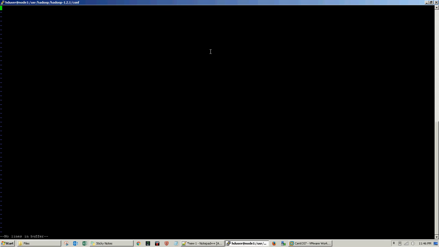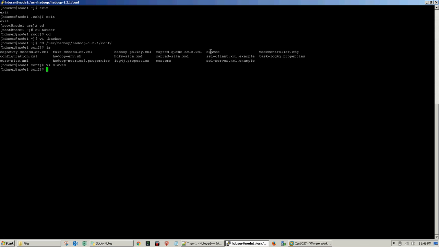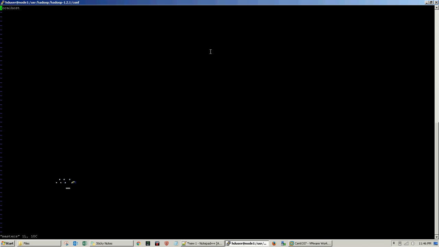node1.hadoop.com. This is our host name, and the second one is masters. It is the same as slaves because we are using only one node here. node1.hadoop.com. Save it.